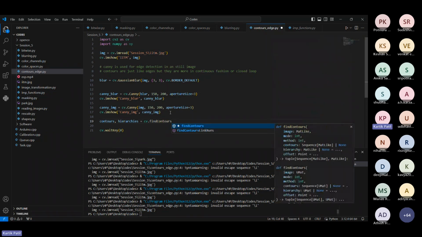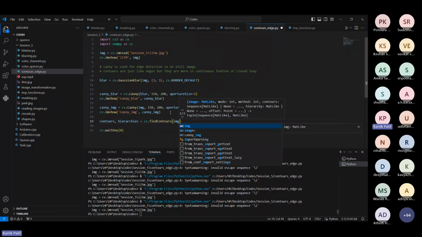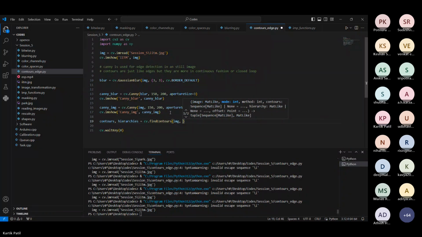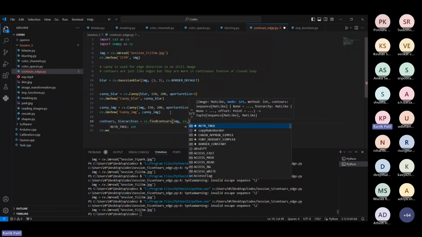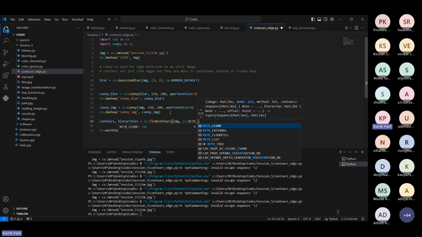Okay, find contours, and we will put here img, cv dot retr underscore. Now see here also we have something like ccom external flood fill list. Now what are these contours?